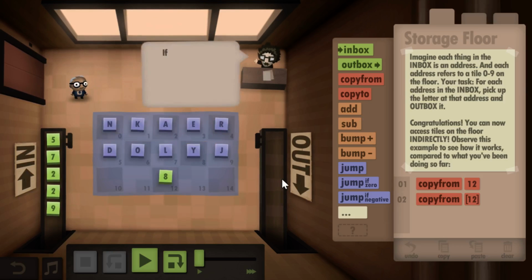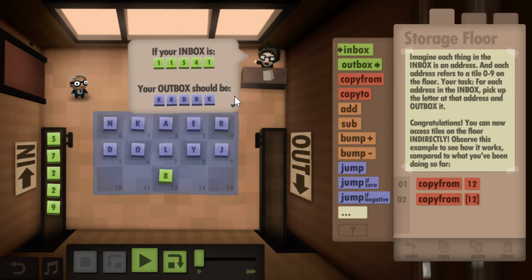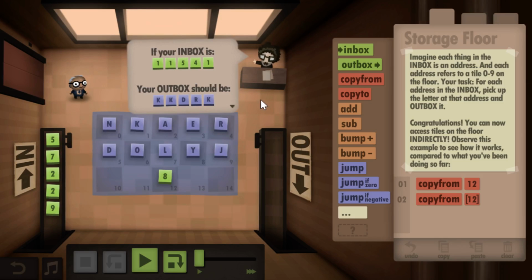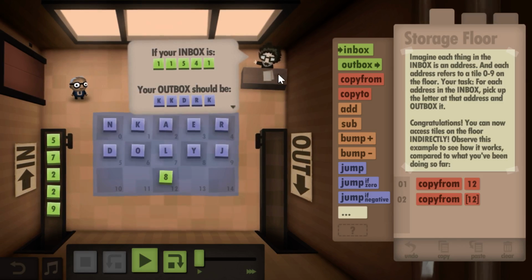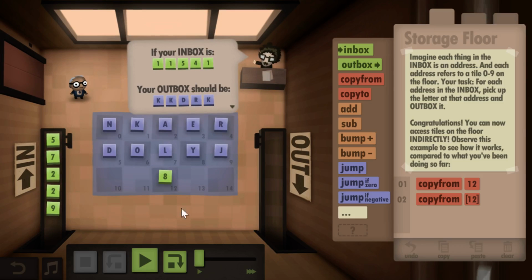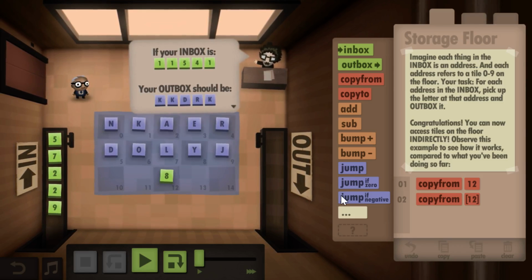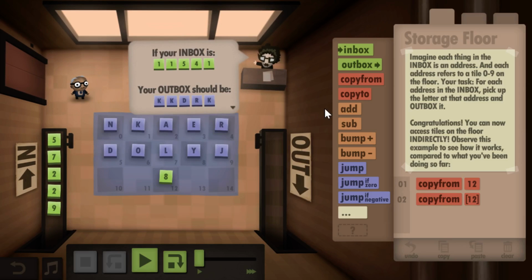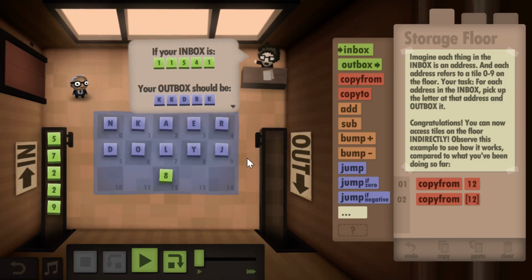Little indirectly joke. If your inbox is 1, well then 1 would be K. 1 would be K. 5, which would be D. 4, which would be R. And 1, K. You would outbox KKDRK.